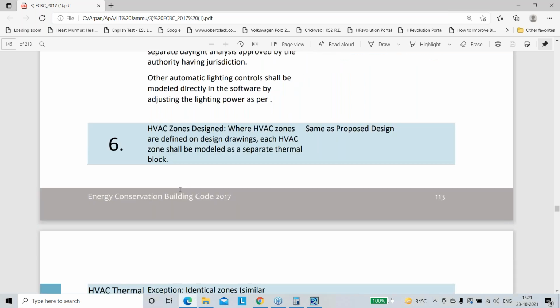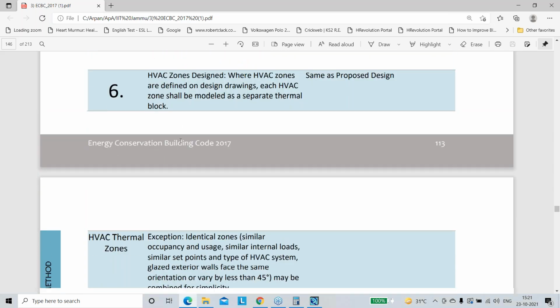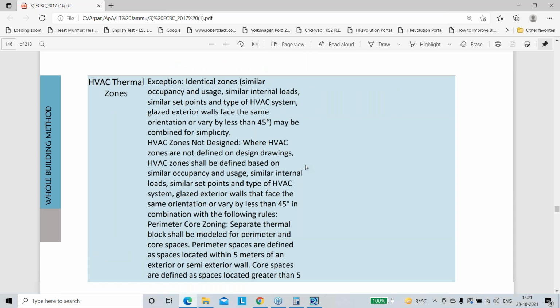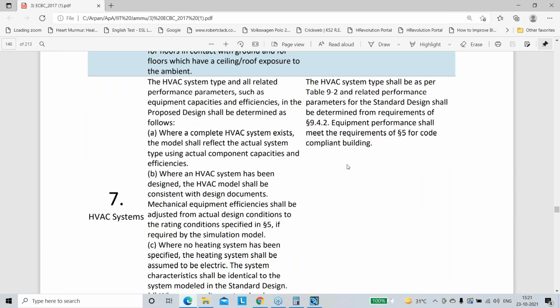That we have divided the rooms, and then each of the rooms have their own HVAC thing. So in the baseline, I mean in the standard, it remains the same. Now comes the choice of the HVAC system. Here it says that the HVAC system type shall be as per table 9.2, and the related performance parameters for the standard design shall be determined from the requirements of section 9.4.2.